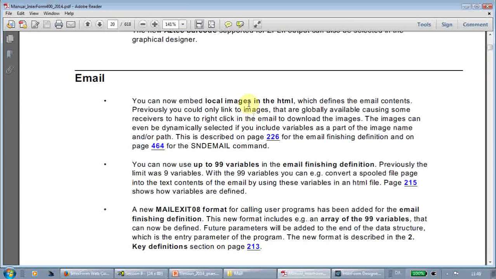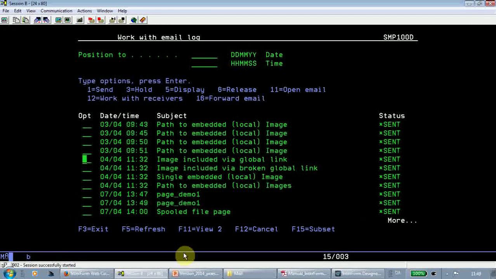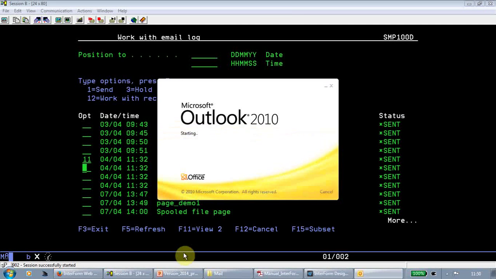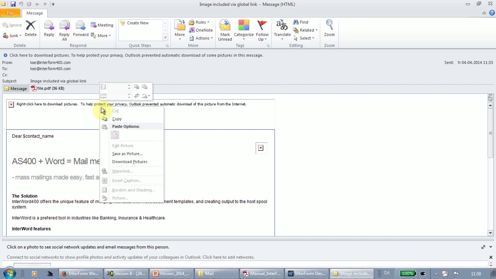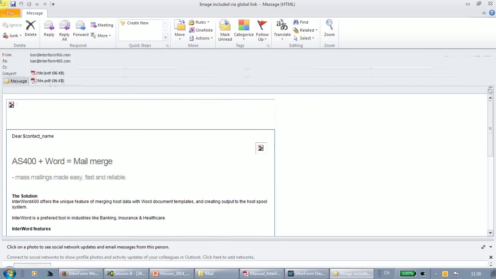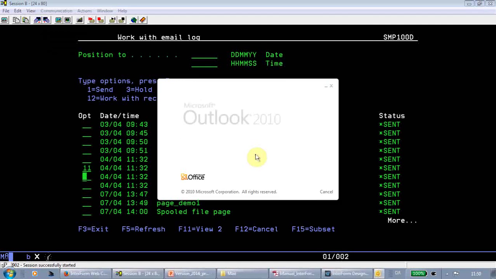I mentioned earlier the change regarding embedding local images in HTML. So let's take a look at that. We go to the mail log. With the older versions of Interform400, we could have a link to an image that's globally available, and it can look like this if the mail client has been configured not to download these images. So then I would need to right click and say download, and now we see the images. But it can be even worse if we have a broken link.